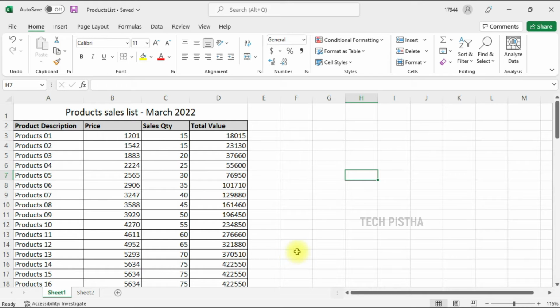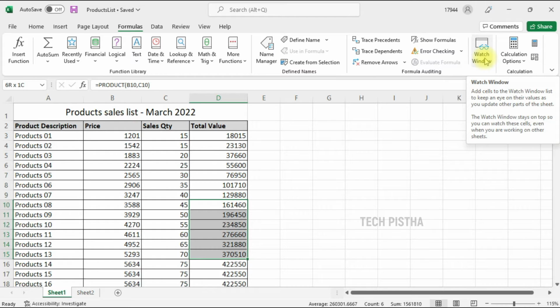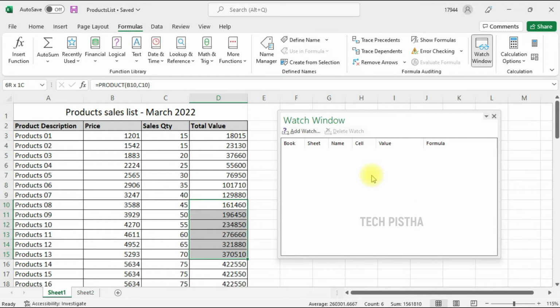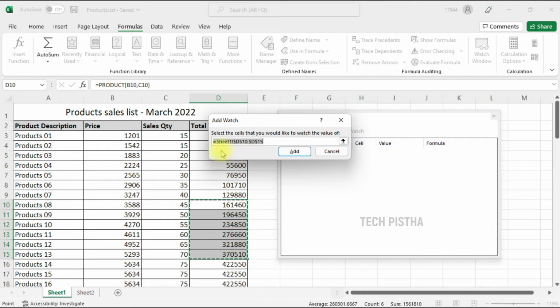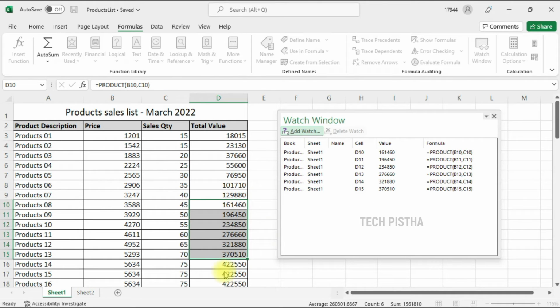In my Excel sheet, I would like to monitor rows 10 to 15 of the total value column. So I selected 10 to 15. Then I have to go to Formulas, then click on Watch Window. This will open the watch window. Then you can click on Add Watch. By default, the selected rows are highlighted. Then you have to click on Add. Now the selected cells' values have been added to your watch list.